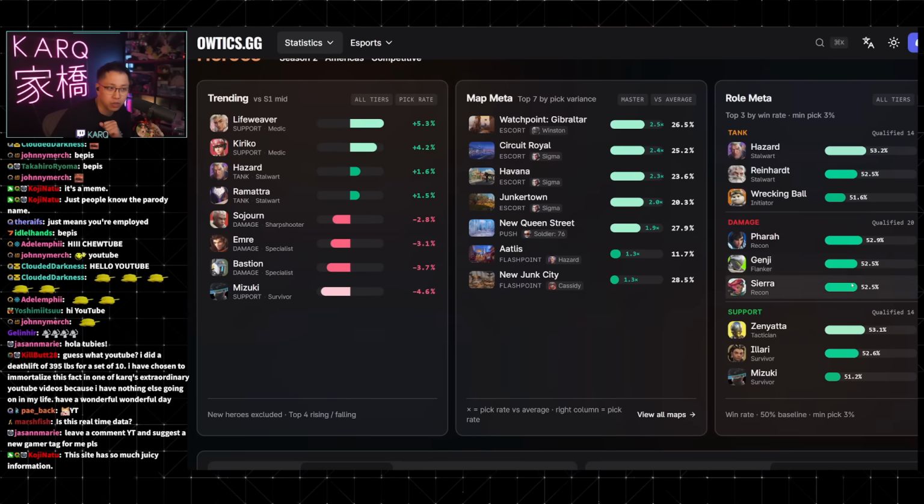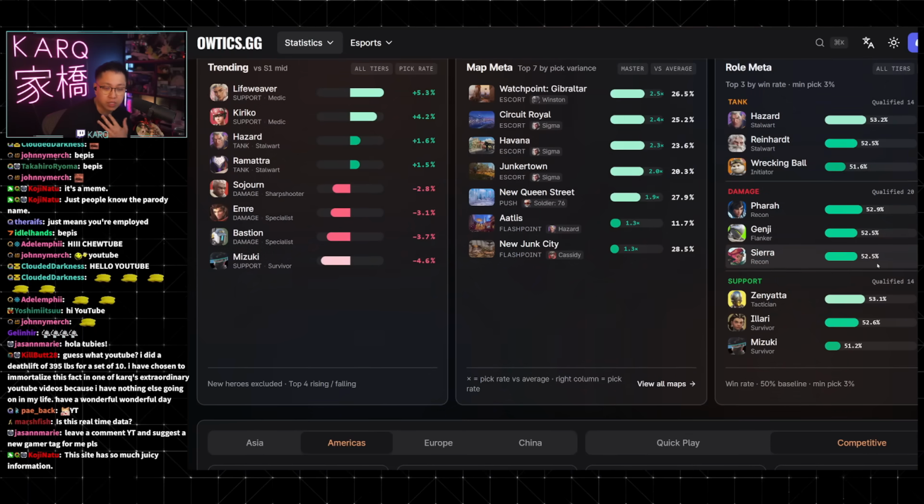A lot of juicy information on this website, like you said. Genji is up, Sierra, of course, with a really positive win rate, especially after they buffed her damage from, what, 7 to 9. She's been pretty solid up until Grandmaster, and we'll take a look at that afterwards.